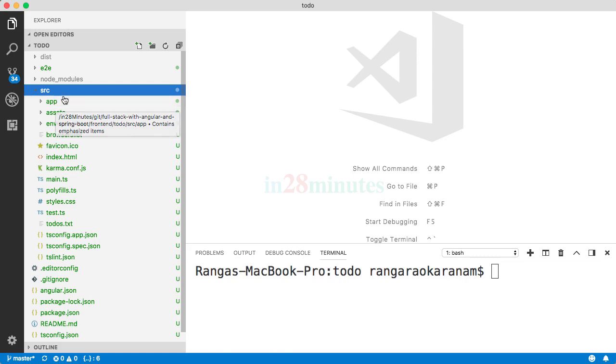The assets folder contains things like images that you would want to use. Environments contain environment-specific configuration. If you'd want dev-specific configuration or production-specific configuration, that's what goes into environments. Polyfills ensure that all the code that you write is compatible across all the browsers. Styles.css contains the global styles, global CSS. And test.ts is a starting point for running our unit tests.